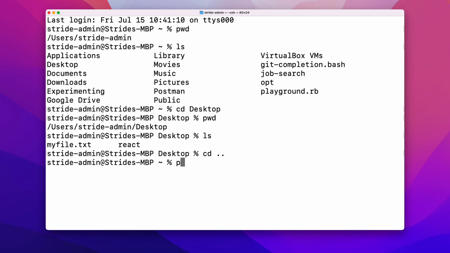I can prove this again by typing out pwd, and there we go. We have the original folder where we began, okay? So cd followed by the folder name to go down, cd followed by 2 dots to go up.